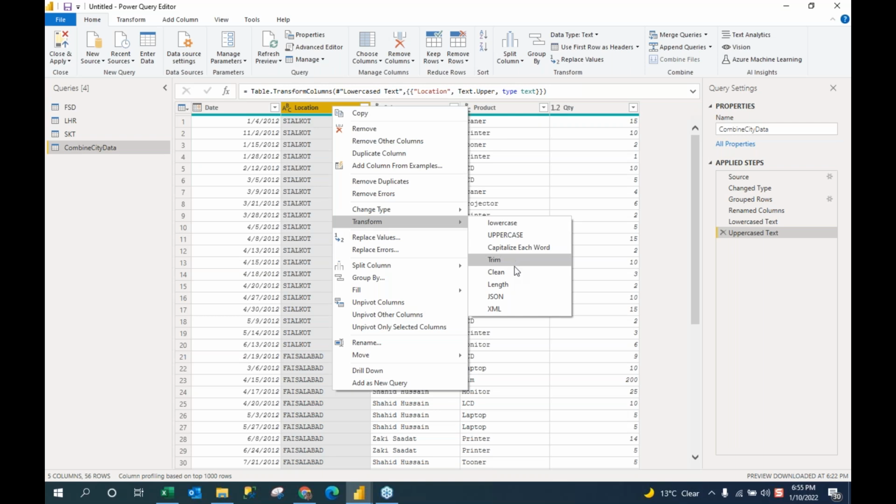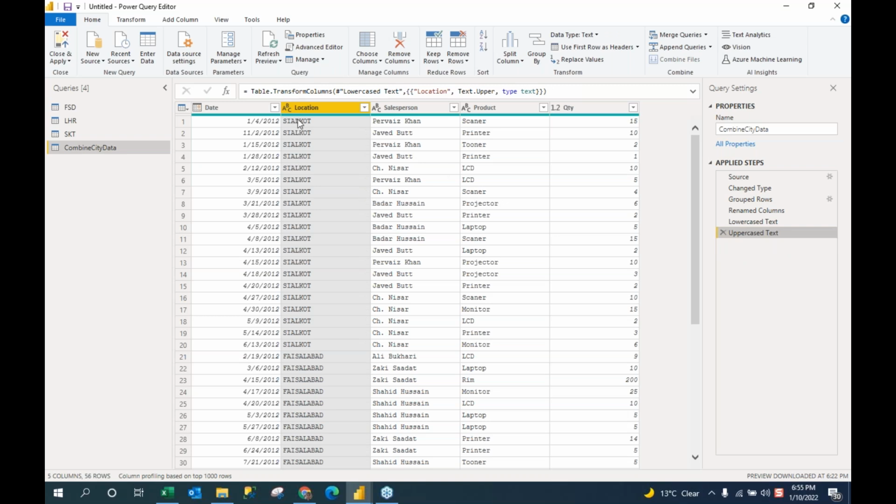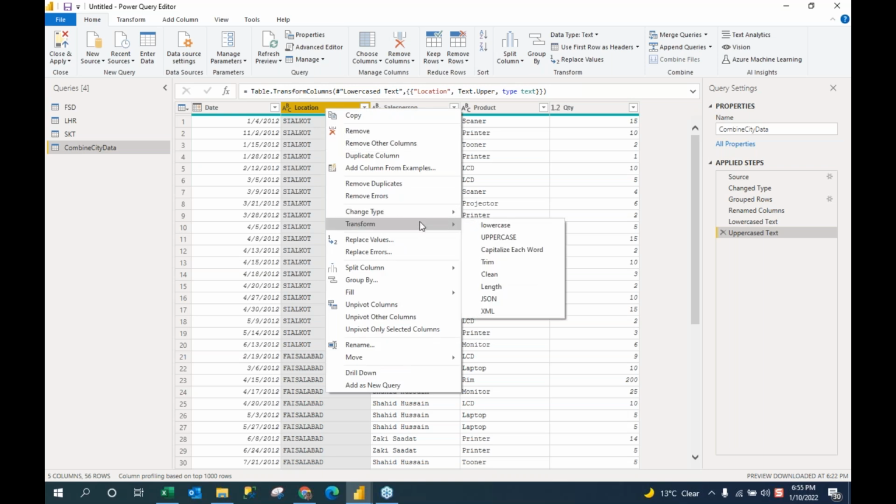Then we have the clean. Clean means that if certain non-printable characters exist in this data set, they will be cleaned with the help of this operation. So with this Power Query transform option, you can do all of this. JSON, XML are something different and out of scope. But for the ones you are familiar with, you can transform your textual information easily with these options.